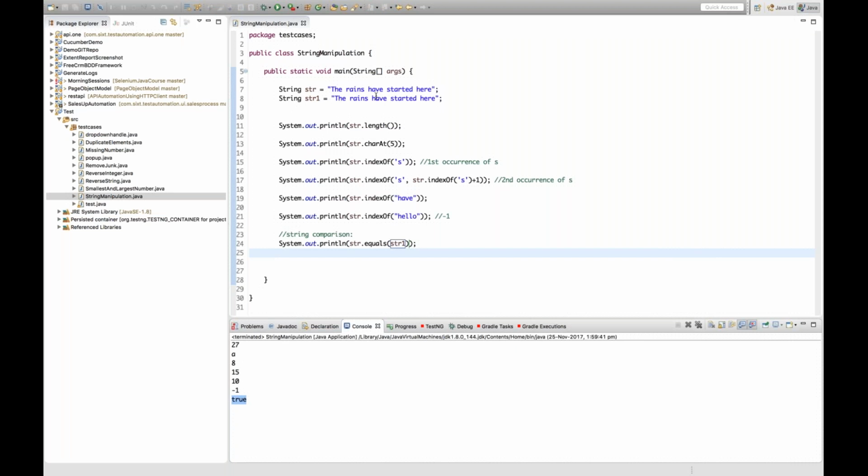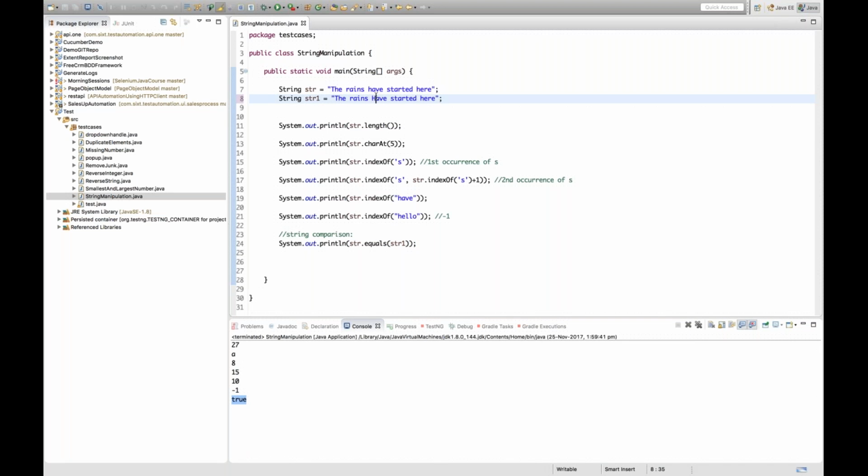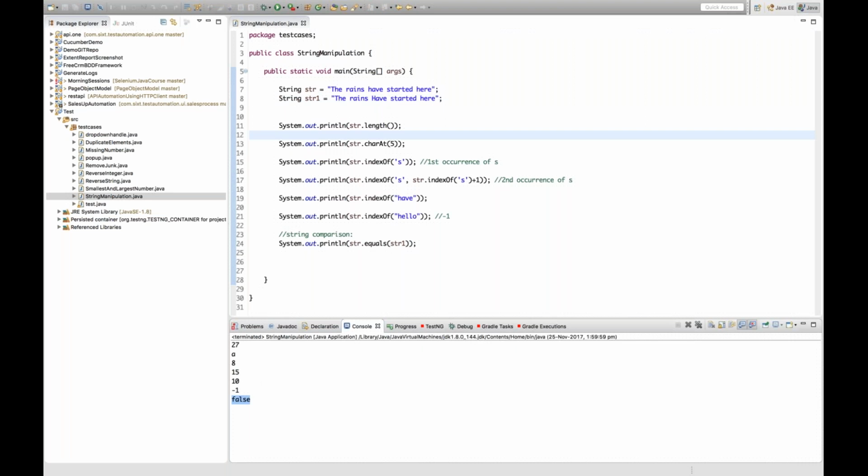But what I'll do, I'll change this small h to capital H. Now, what should be the output? It will return false. If you run this, it will return false. Why? Because this is case sensitive. Java is case sensitive. So the string comparison needs the exact string.